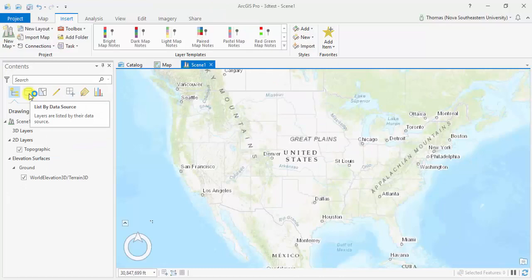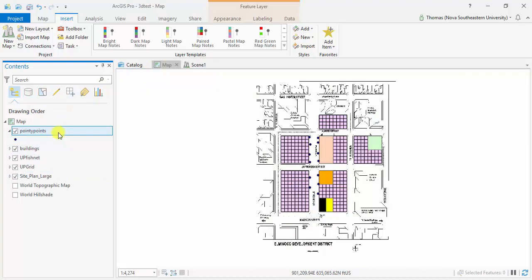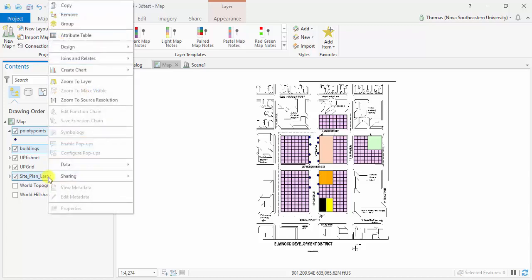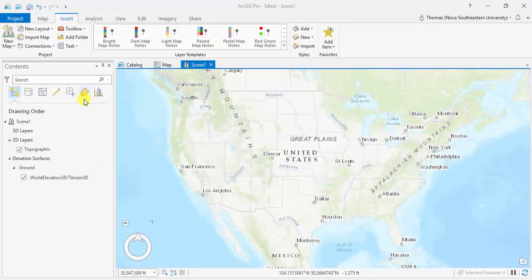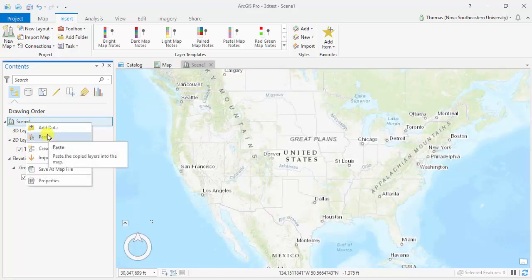Okay. I go back to my map. I select my pointy points, my buildings, and my site plan large. And I'm using the Control key on my keyboard to do that. Right click, copy those selected layers. If I do so, I select also the coloring code, symbology, everything. Do that, copy. Go back to my scene, and then here on the scene itself, I right click and say paste.